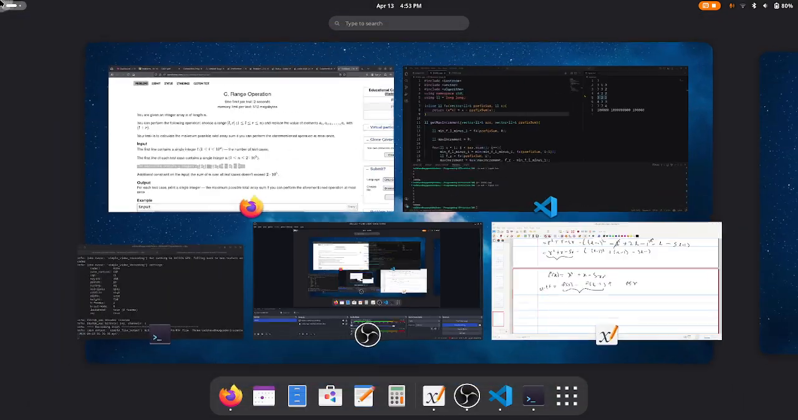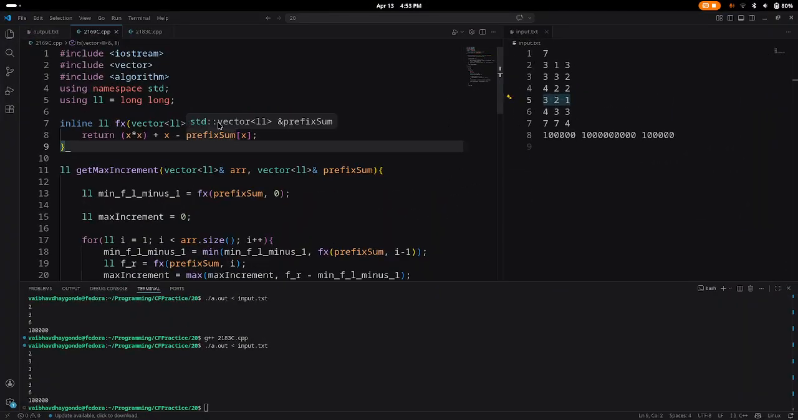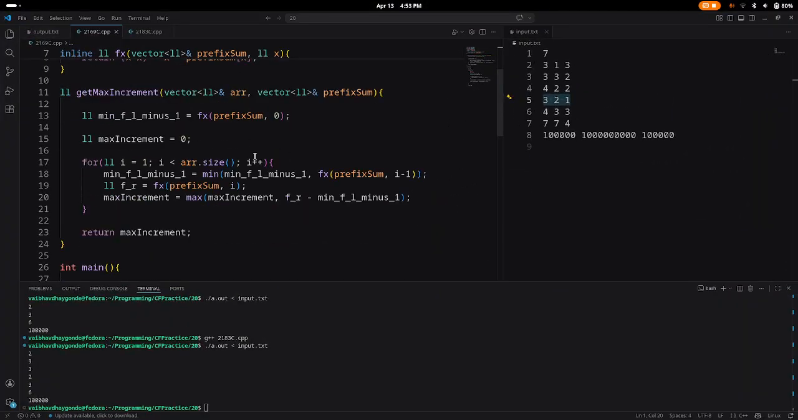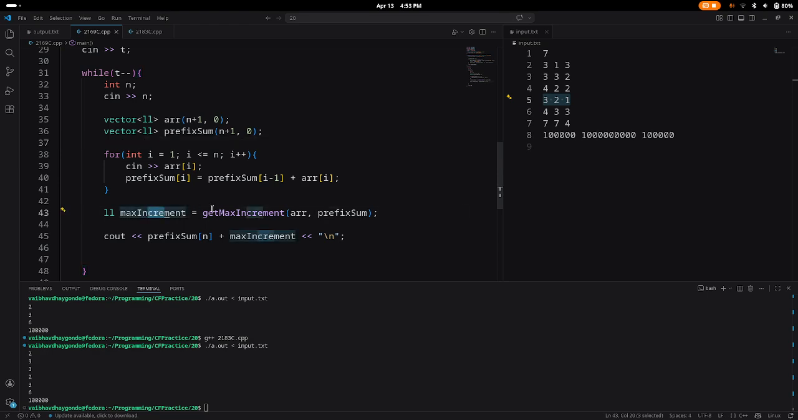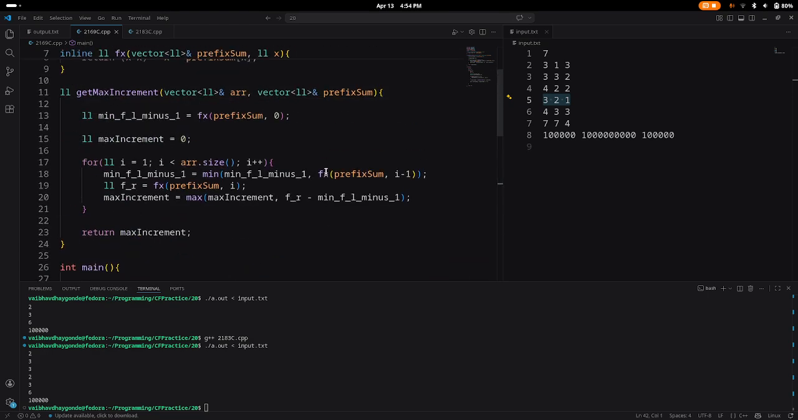The question number is 2169C. First of all, I'm taking the input of the array, and I'm creating and assigning the values of prefix sum then and there itself. Then I'm writing a maximum increment function. Let's read this maximum increment. Yes, I know that the names of the variables are too straightforward, but it helps me understand what is going on pretty neatly.